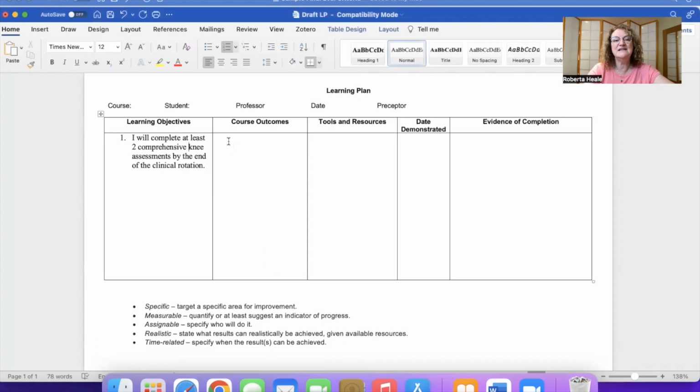So then the next thing could be, does it match the course outcomes? Well, check your course outcomes and see if it does. Tools and resources. Again, students just tend to list all of their textbooks and stuff related to the course. That's not as helpful. And I think this is where the preceptor can come in handy as well. So for example, if the preceptor knows of a tool, a special tool or a special guideline for a specific objective, then this is where they can help. The date demonstrated, well, that makes sense, and evidence of completion.